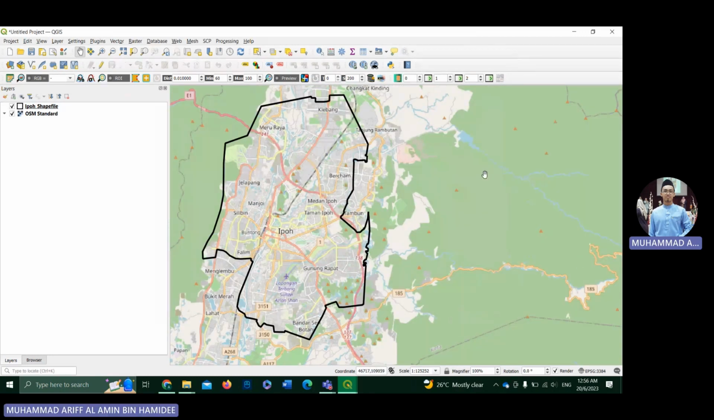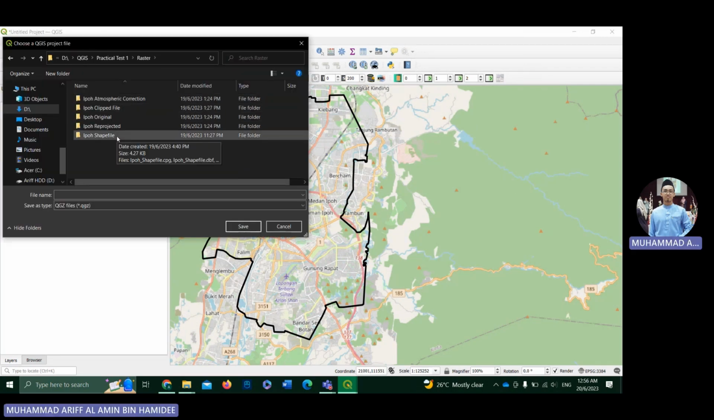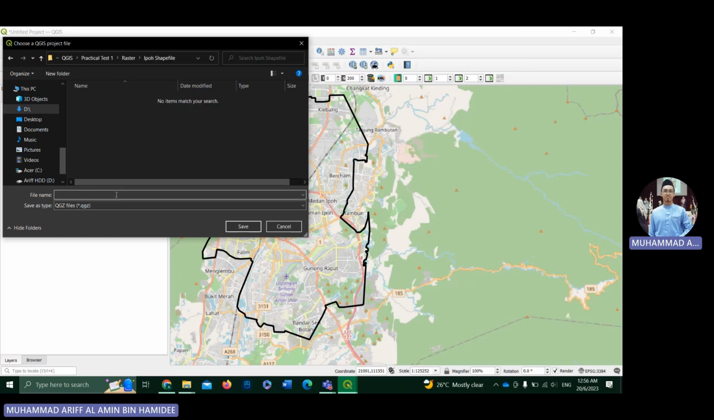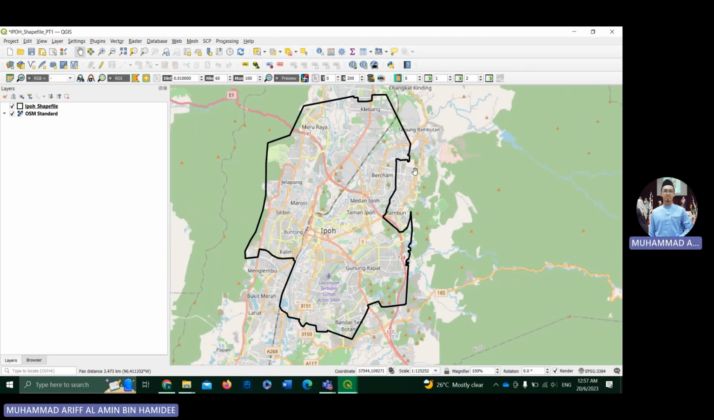After we have done, we need to save this file in the folder that we have created. For my case, I will save it in Practical Test 1, raster, and then go to IPOH shapefile. So I will rename this file as IPOH shapefile practical test 1. And now we have finished creating our shapefile and determining the area and circumference of our target location, which in my case is IPOH city.